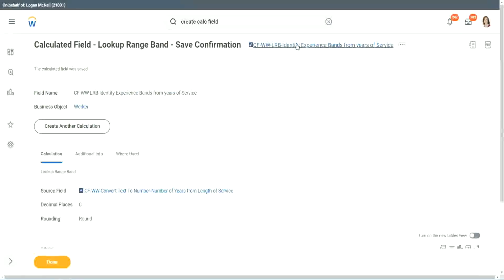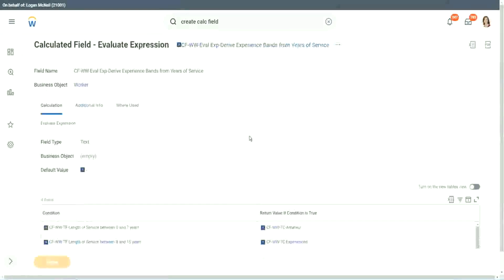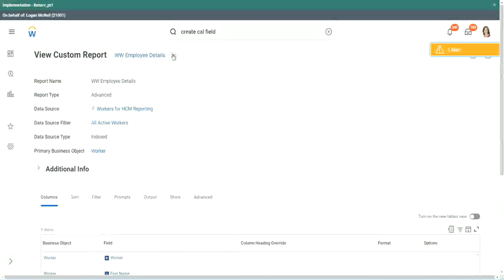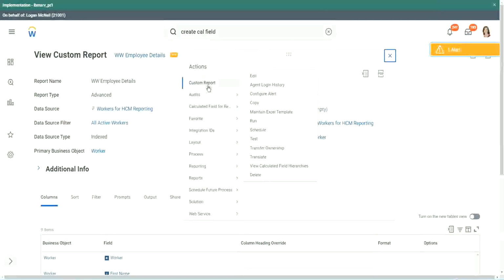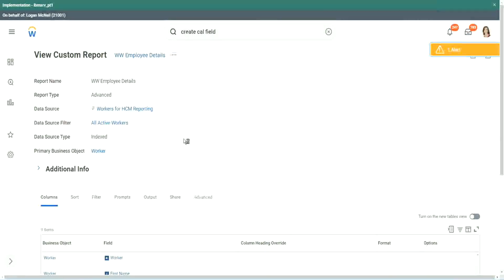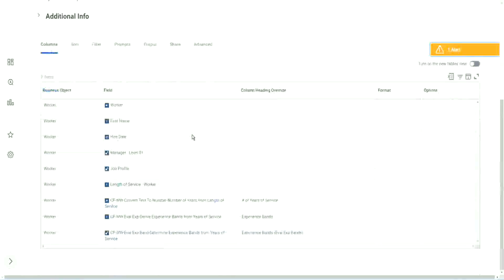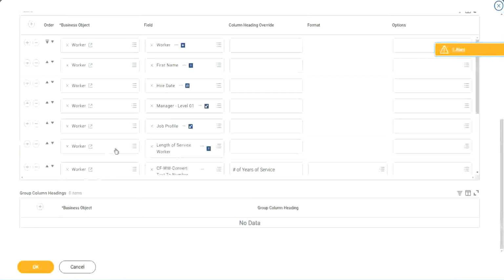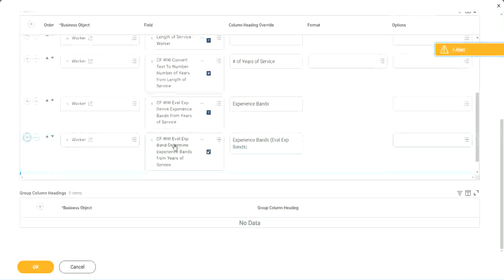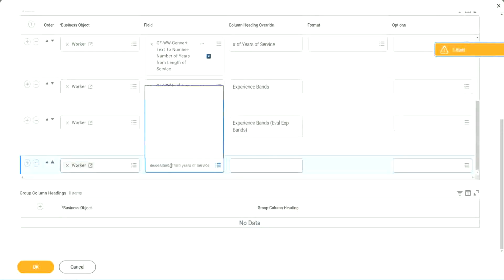Anyway, coming back to this, let's use the same calculated fields in our report and see what it does. Where is the report? Here it is. Custom report edit. Let's add it here at the end.